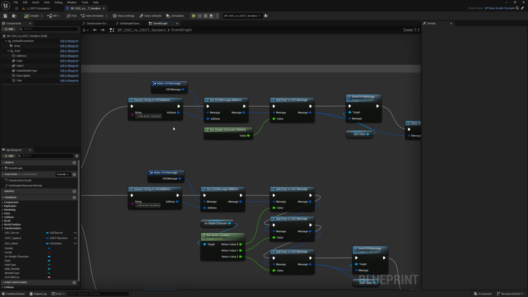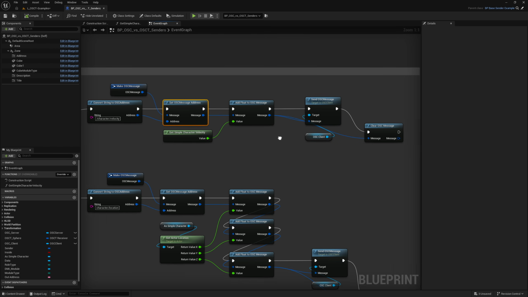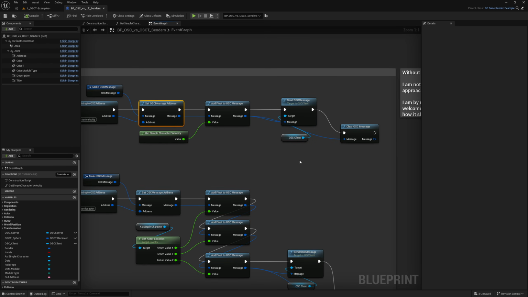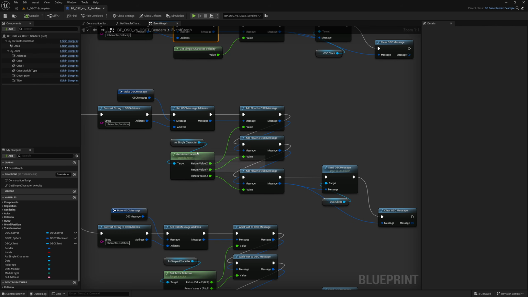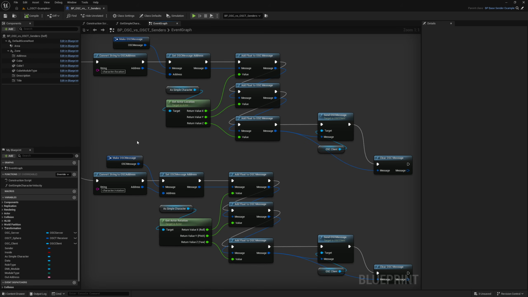For example, to send the character velocity, you would first need to convert a string to an OSC address, set the OSC messages to that address, so you would make a specific struct. Then you would add a float, and here I have this simple function that gets the velocity. You would then send the OSC message and clear it, otherwise it would flood the whole sender. It's the same for the location. You would just need to get and break the components, stack all the components, and create the message that represents what you want to send.